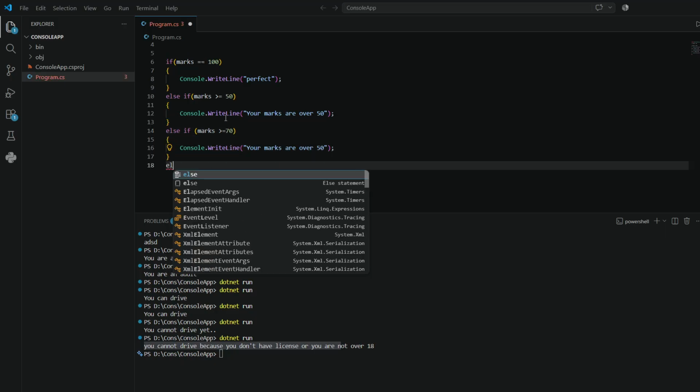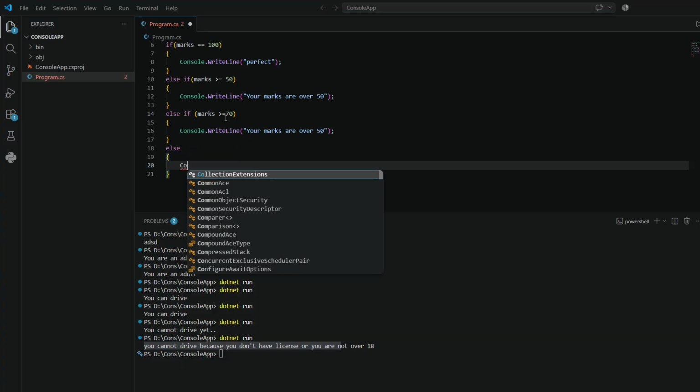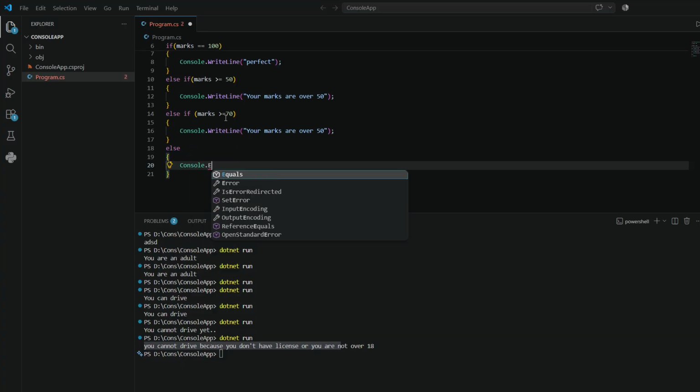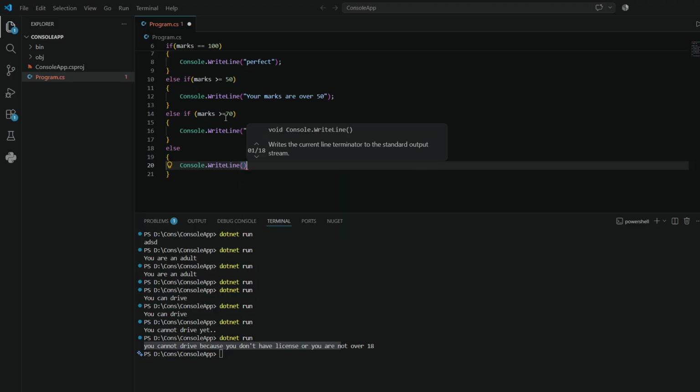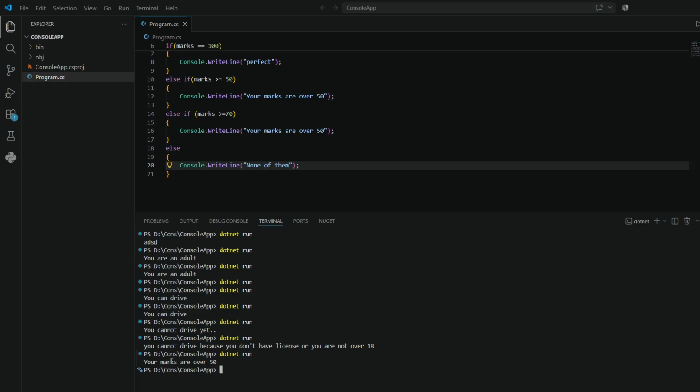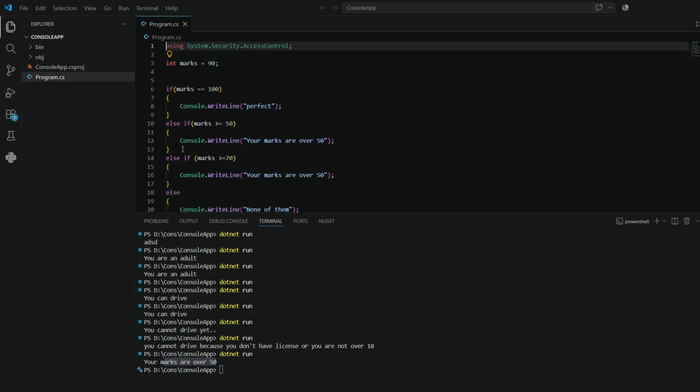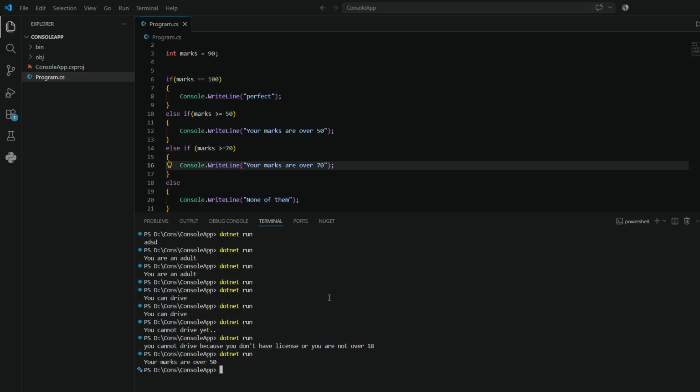and else, console.WriteLine none of them. Okay, so if I run this code, your marks are over 50. But actually, if you think logically, our marks should be at least more than 70. Yes, we're gonna write it here 70, but still it's showing it's over 50.